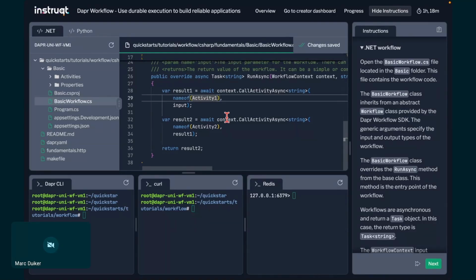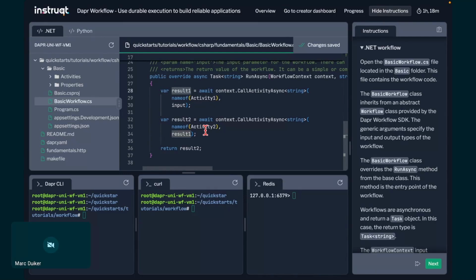I'll come back to this later. So as soon as we have completed this activity, we have a result here, and as you can see, we are using this result as an input for the other activity. And then when we call activity 2, we use that result as the output of the workflow.